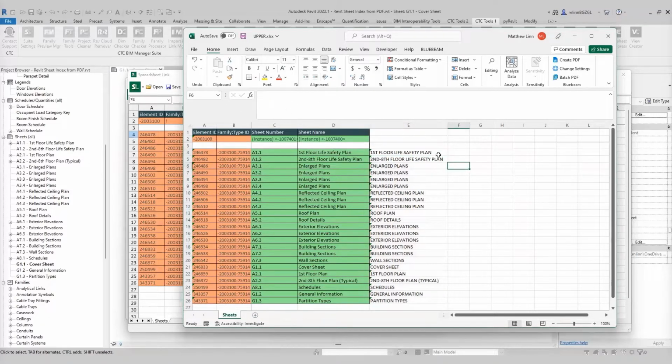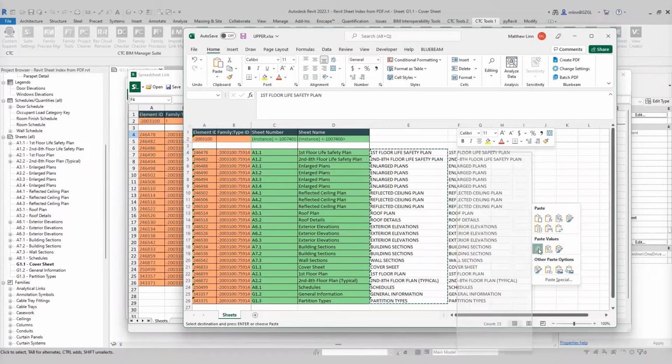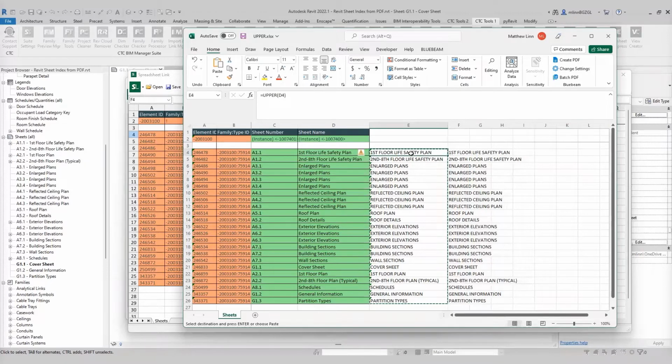Okay, now the caveat is that's a formula, and what I really need is the text itself. So I'm going to copy, and then here, see the paste special? You can paste special the values. Okay, so these are different. This one is a formula up here, upper. And this one is the actual value of the text itself.